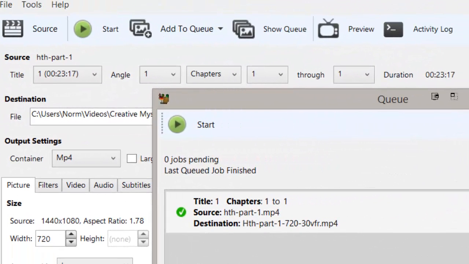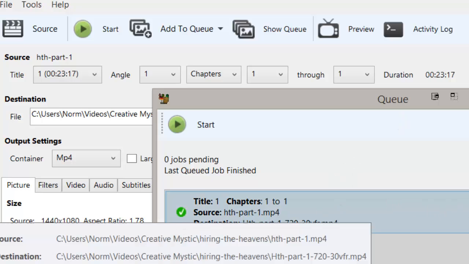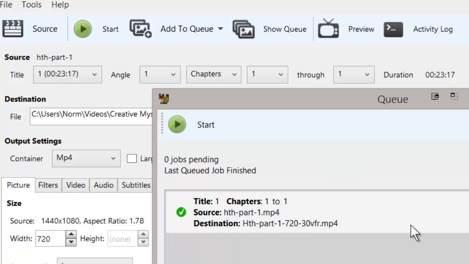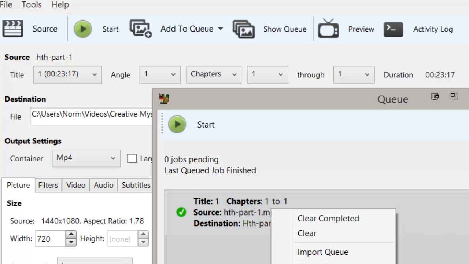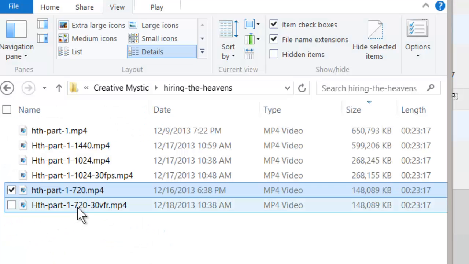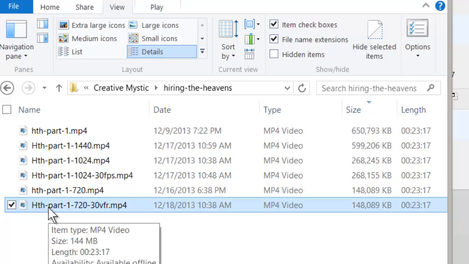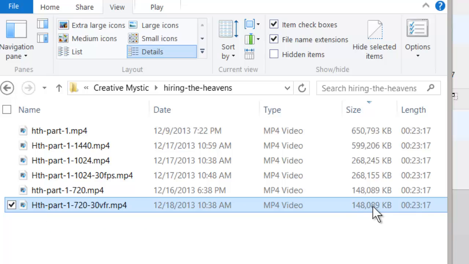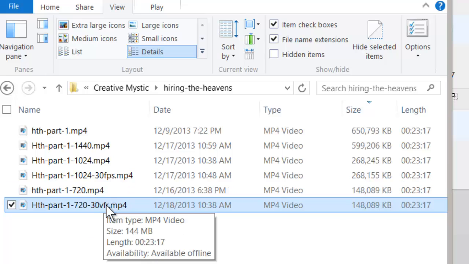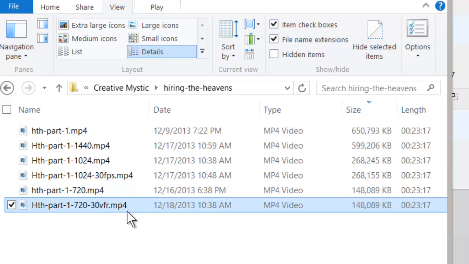Okay, the job is finished. It shows up in here in the queue. It's got a green check mark. Everything looked okay. So I'm going to go ahead and go over to that folder. So if we look here, here's the folder and the video that was just created, and you'll notice the size 148,089, which is the same as this one that I created earlier, same size. So the variable frame rate, when I set that, is about the same because the source was a variable frame rate also.